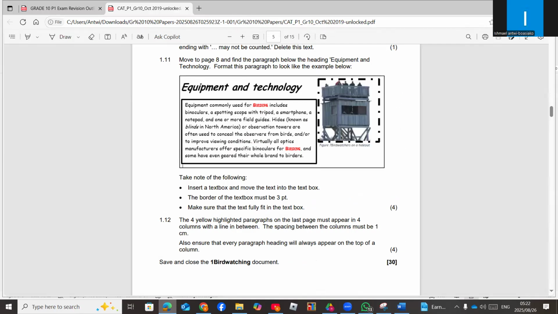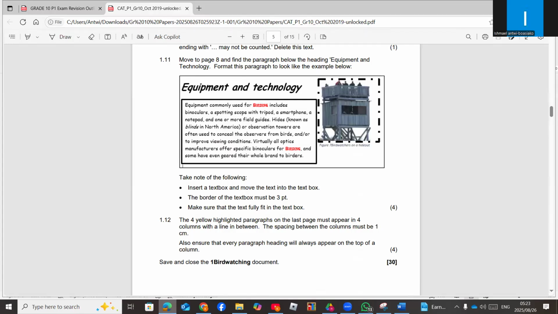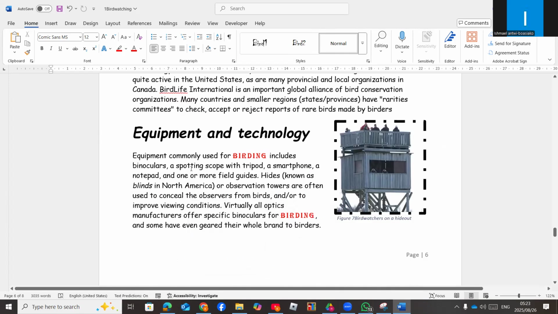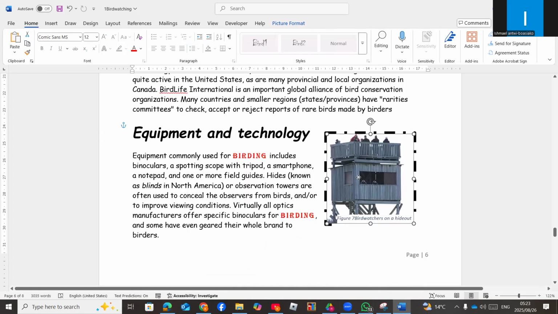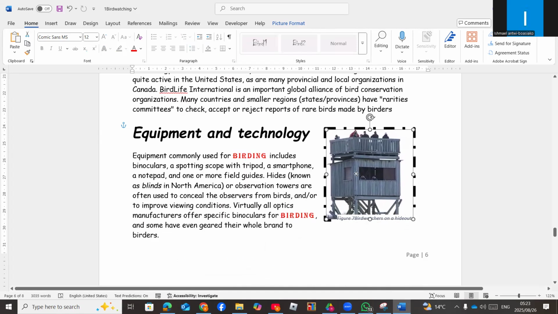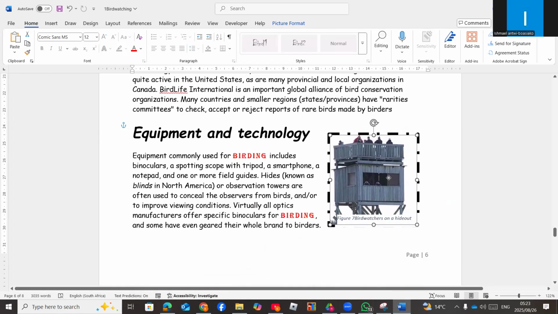Now, you see the text. This text must have a border around it. And then the main one must also have a border. So this is an image. If you are to move an image, please make sure the image you select is this one that says square so that you can move the image around.